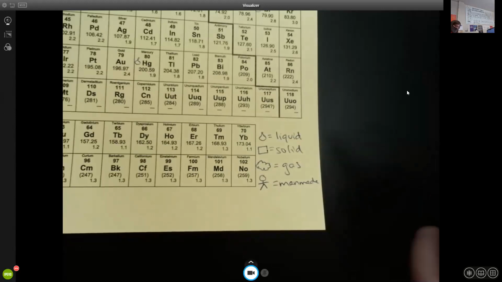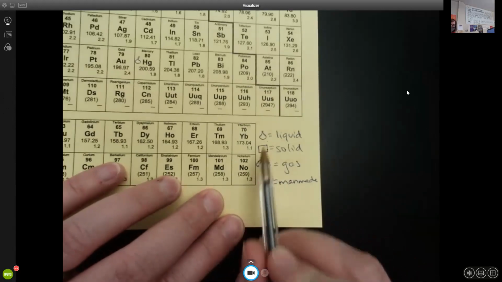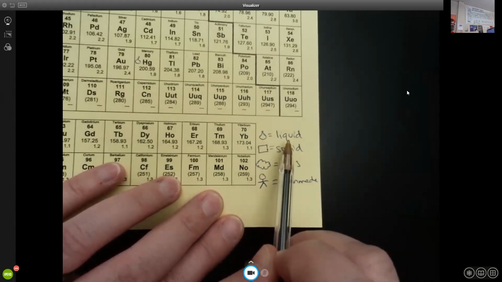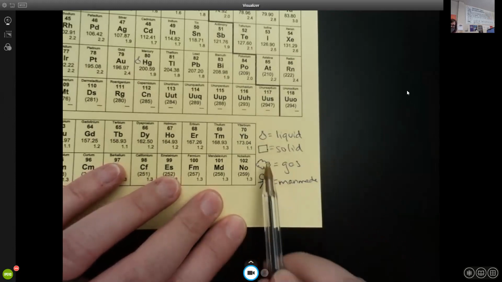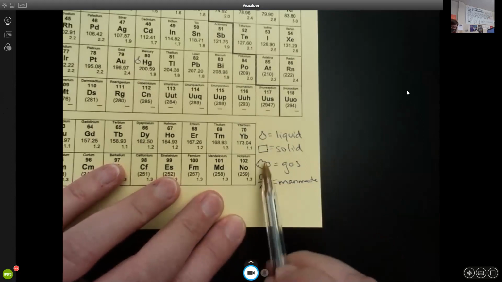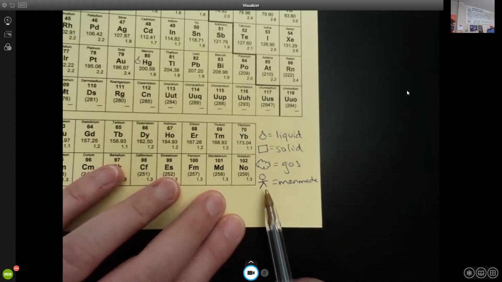All right. So I've made like a little key here because we're going to color code later. But I did a little water droplet for liquids. I want everyone to write this on their yellow periodic table. Put a little water droplet for liquid. We decided in first period to use a box to show like a solid shape. We drew a cloud for gas. And we drew a stick figure for elements that are man-made. That way we can label on our periodic table.